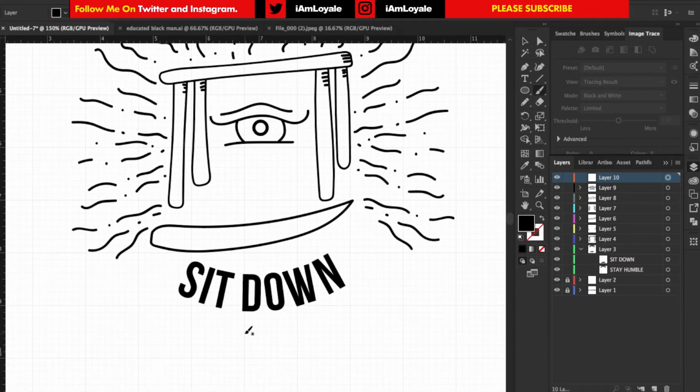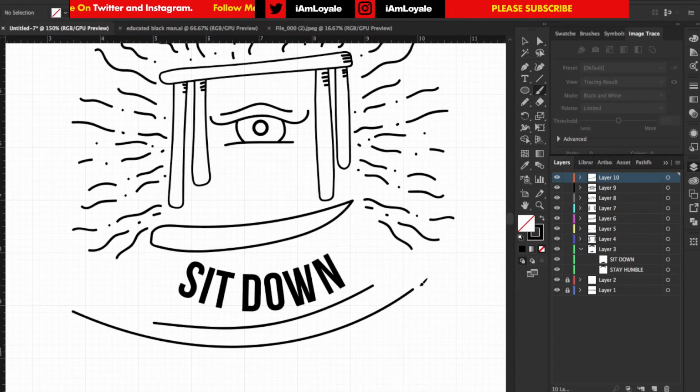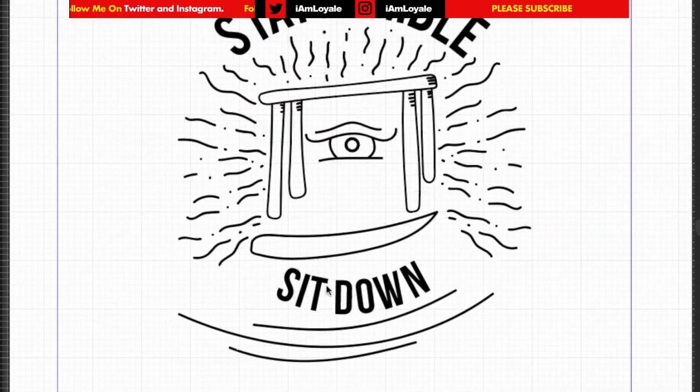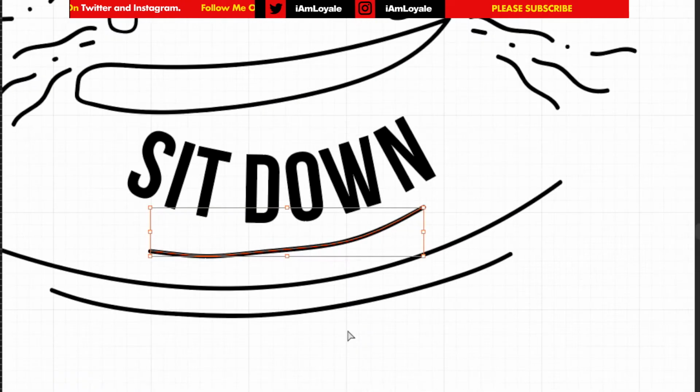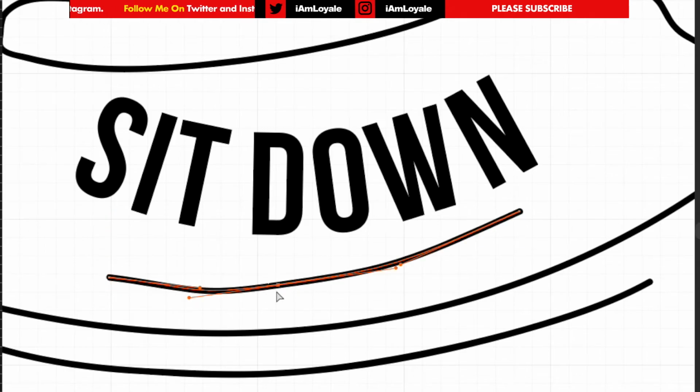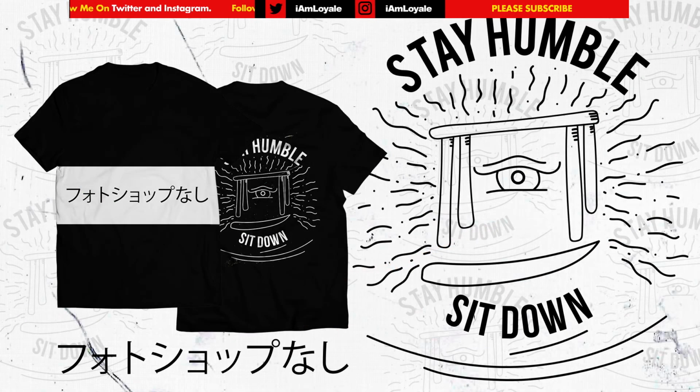Now, my last element here is just some side swipes. So I'm just going to put one right here like this. And then I'm just going to go ahead and go up under it like this. And then I want to bring this one back around like this. And with that final tweak, you guys, we have finished this design.